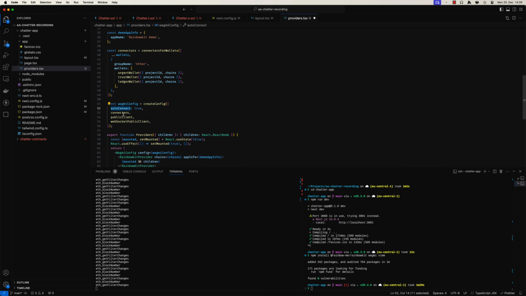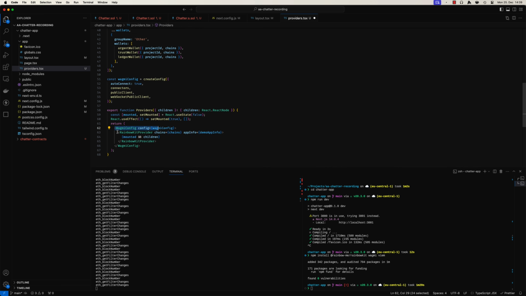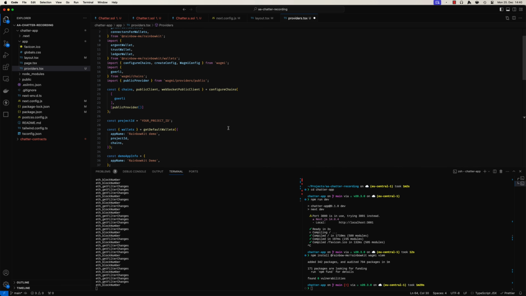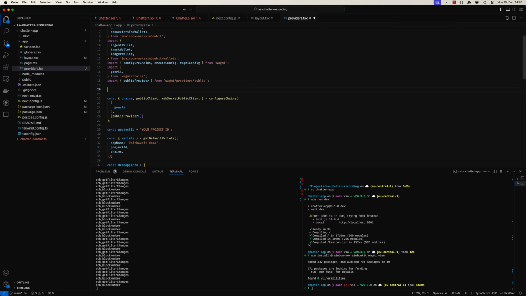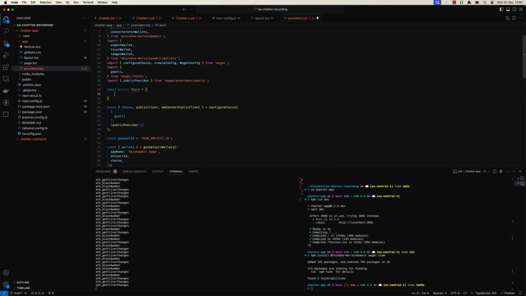You don't want to pay $30 per chat message. So let's keep it simple. Let's keep it on the Görli network. But if you want to fork it and put it onto the mainnet, be my guest. Just do it. So I'm defining here a new chain called Anvil, just giving it a name.